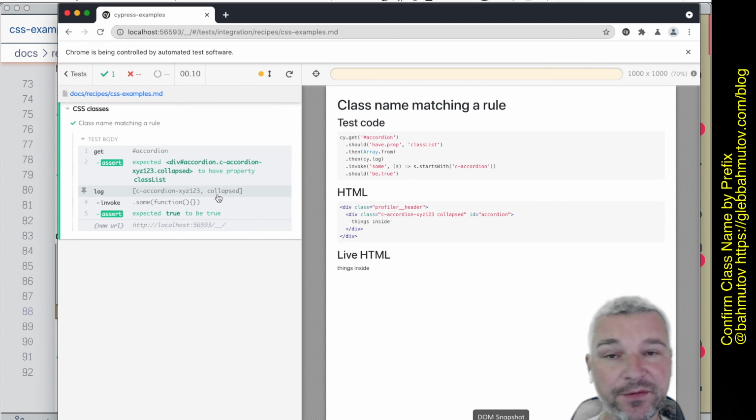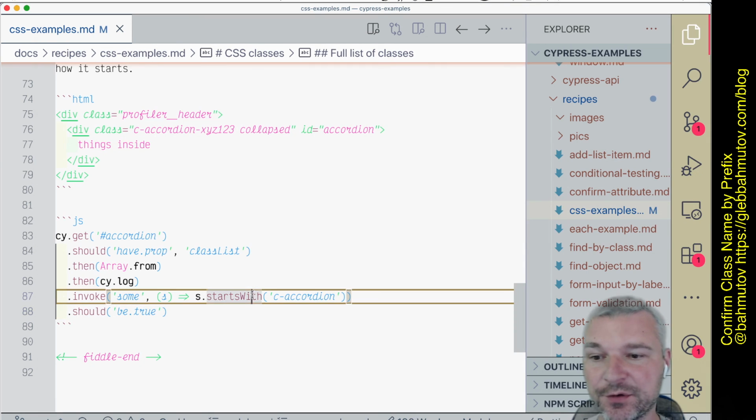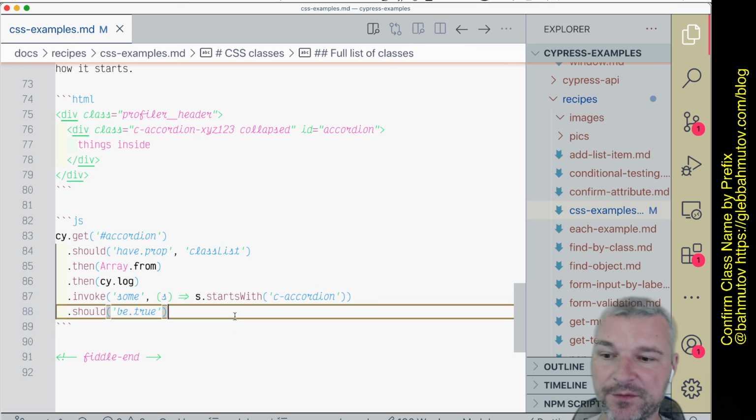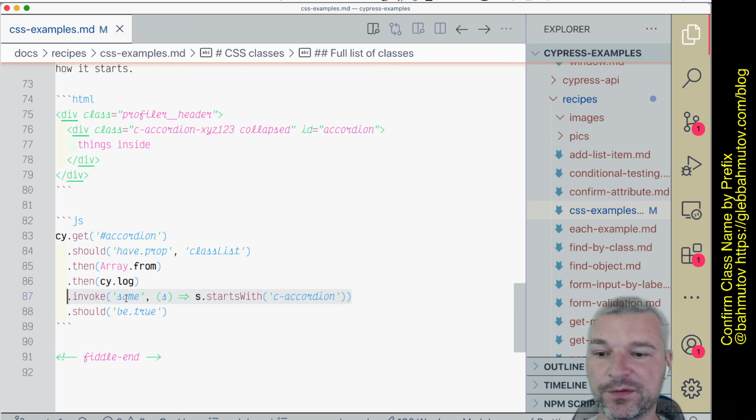So we printed the values, so if something goes wrong, we know what to look at. And then we invoked array method some, we pass the callback, and here we can do whatever we want, right? Any kind of logic to check the class list, and then we confirm the result of the some.